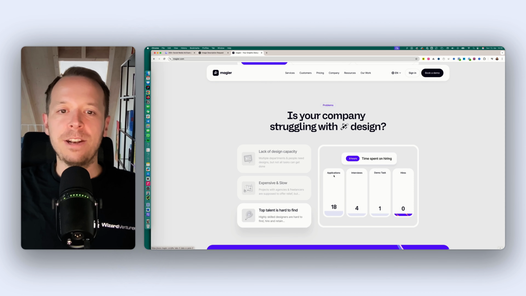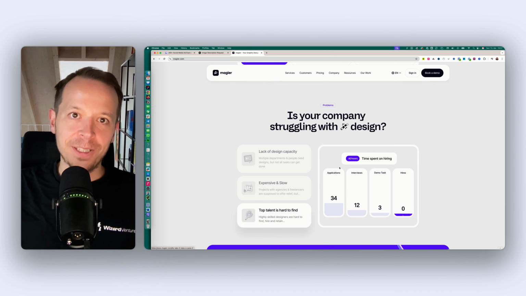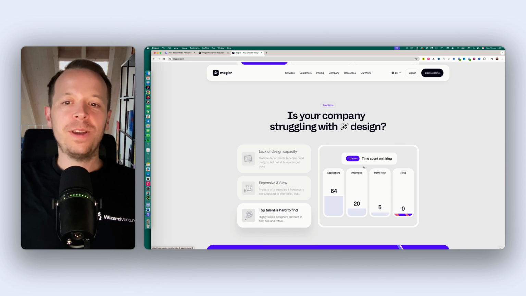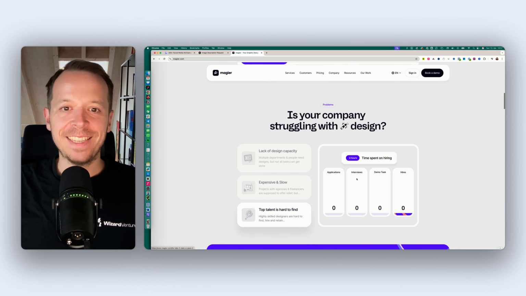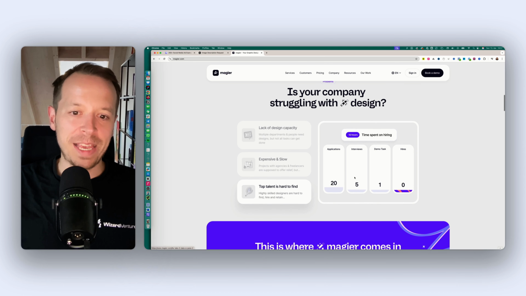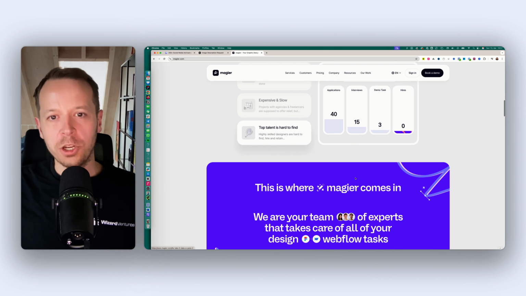And then last but not least, hiring talent in-house is also not so easy. So here you can see a visual breakdown of how much time hiring takes and why that might not be the best idea. And then we are jumping over to the solution.